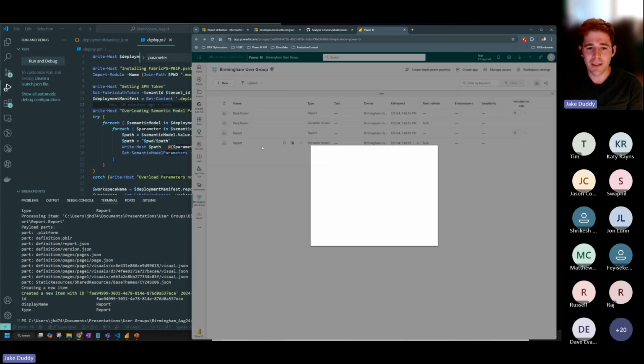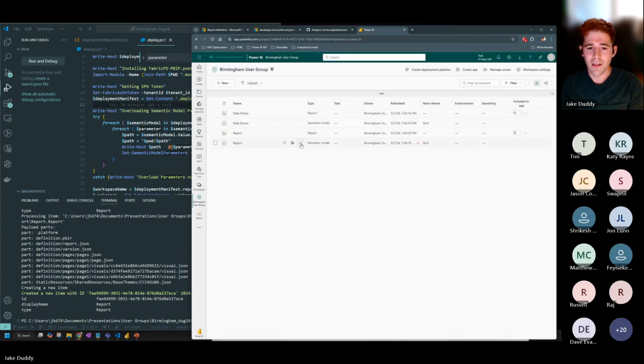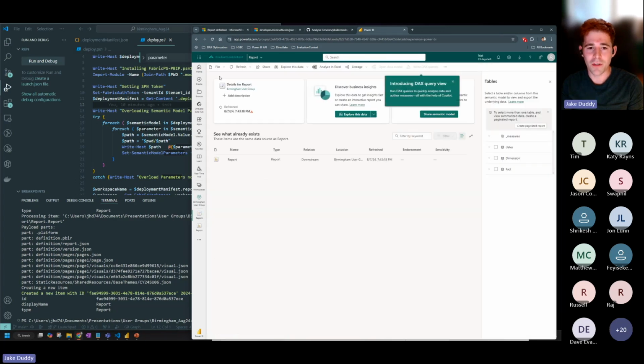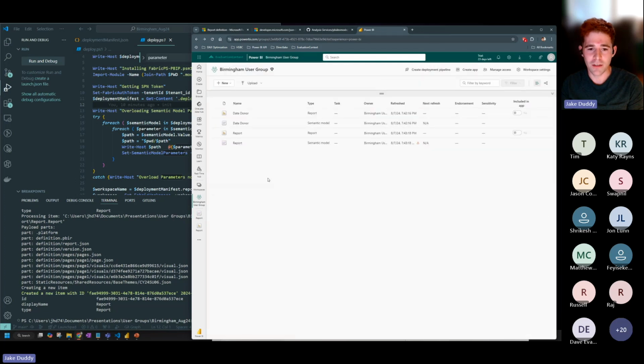If I had a gateway and I could connect this report's M to that gateway and pick up the Excel, it'll do the refresh and pull the data into that report.